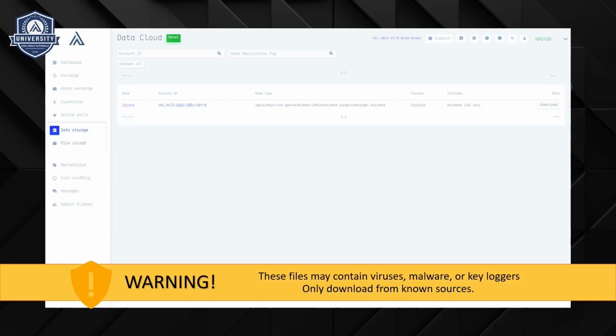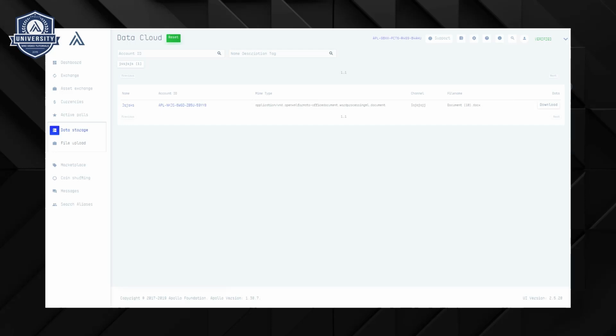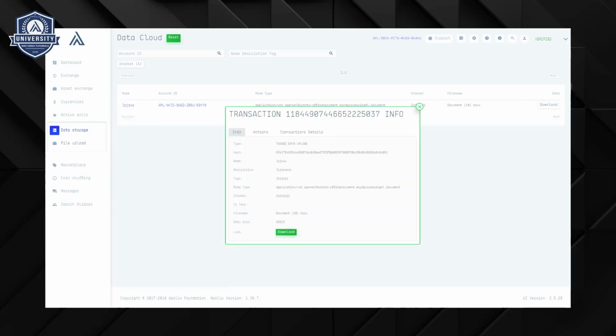Please be aware that the data cloud is completely decentralized, meaning files uploaded to the blockchain are not monitored. Downloading any files from this cloud is completely the user's responsibility and should only be downloaded if you trust the source. To view more details on each file, you can click the file name to bring up the transaction details. You can do this safely, as this will not download anything at this point.